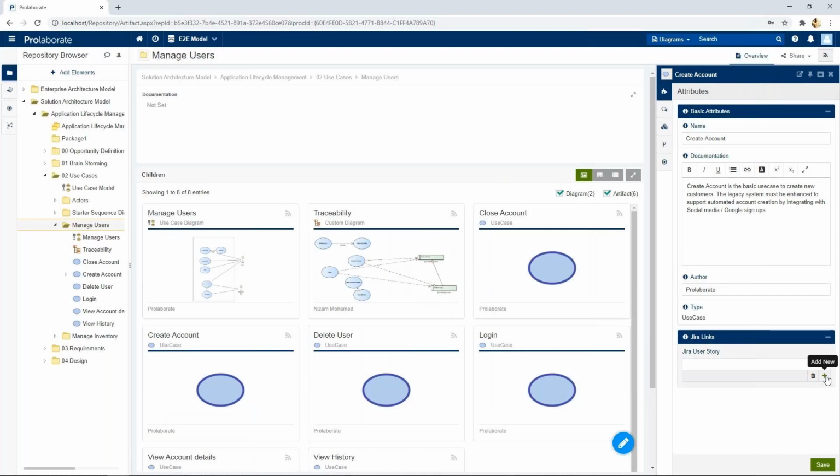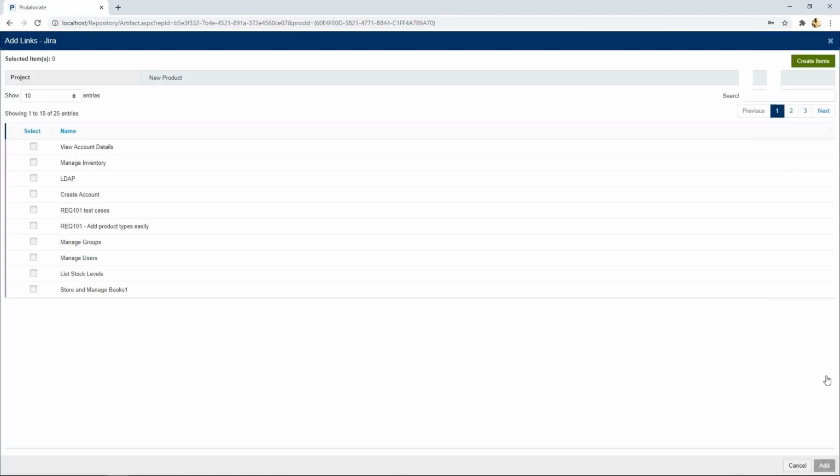So I am in Prolaborate again, and I click on a use case, and from the customized list of information, again a capability of Prolaborate, I'm just looking at a few fields or tags and information that the admin has configured. In one of them is Jira user story. Okay, what is this? Let's click on add to see. So I click on add, and something opens up here.